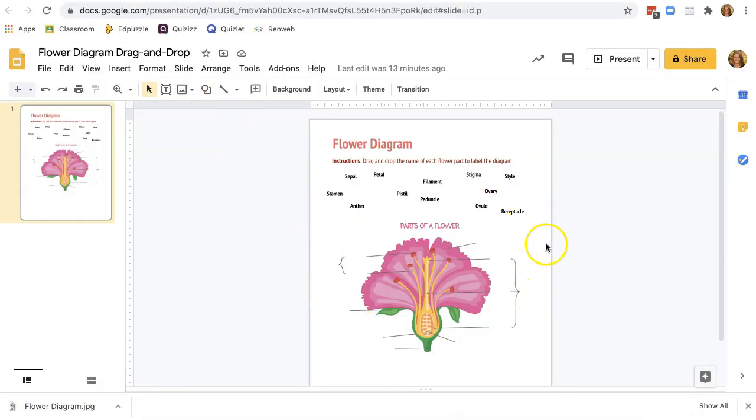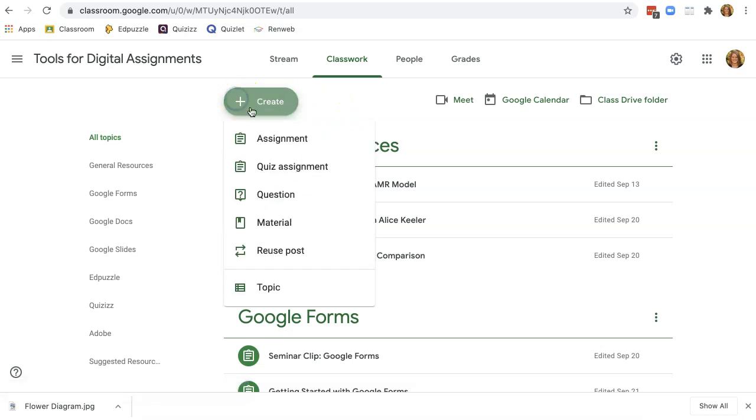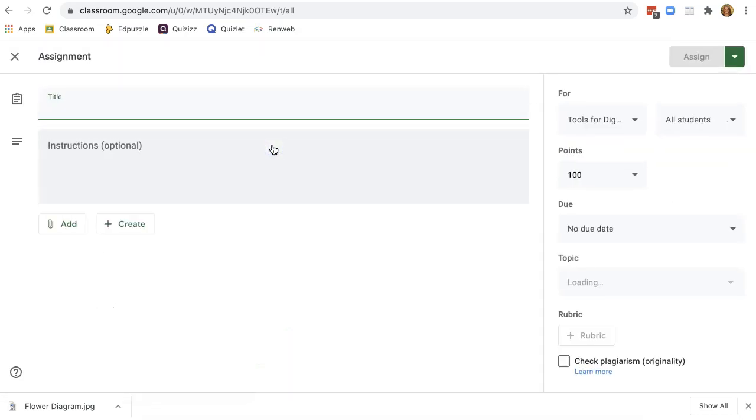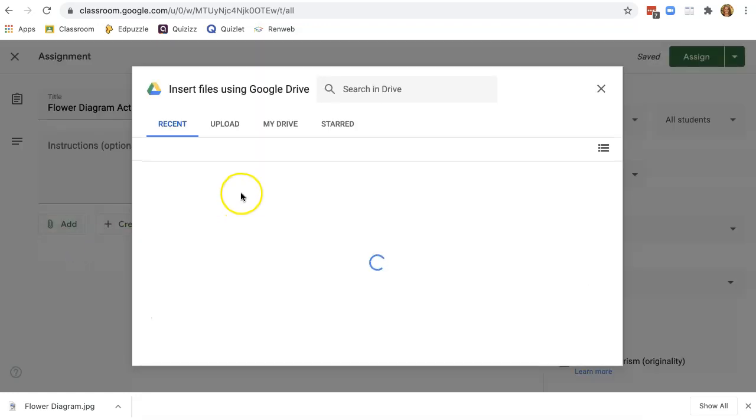Let's say I've got this activity, it's a Google Slides file, you can see by the icon over here, and I want to get a copy to every student. I'm going to go to the Google Classroom where I want the assignment to be, choose Create and Assignment, give it a title. You can give it some instructions and change all of these things, but the important thing I wanted to show you is you're going to add the file from your Google Drive.